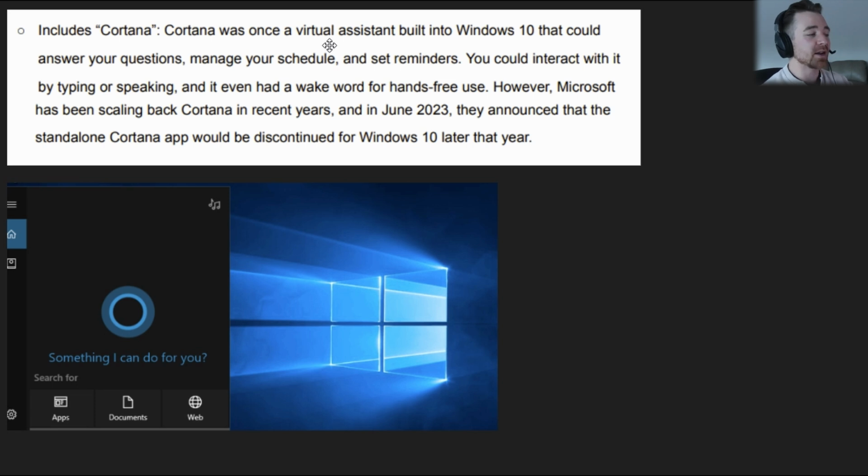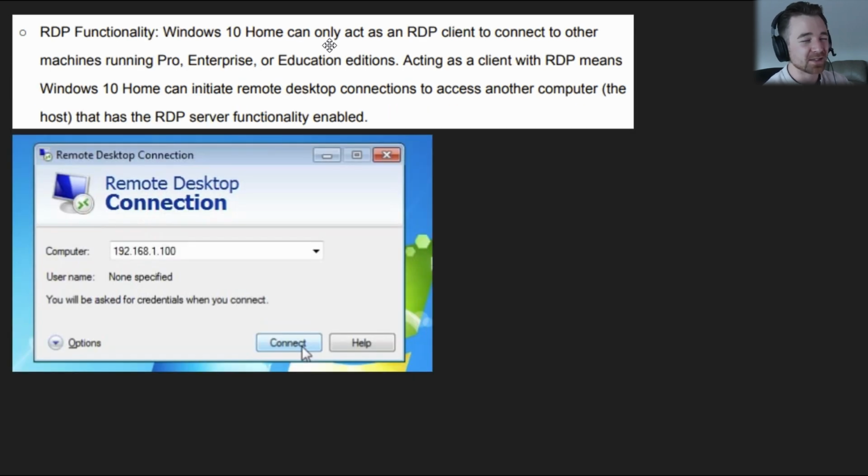It's an assistant, but it's been phased out and it's not really in effect anymore. So just understand Cortana was popular. Now it's not so popular, but Windows Home did allow you to use Cortana. Don't stress too much about that. I don't really want you to pay too much mind to that one, to be honest.